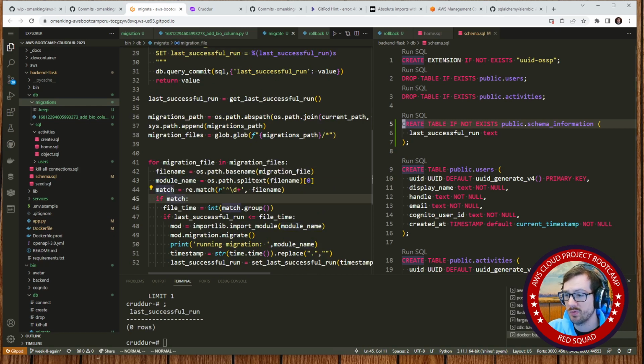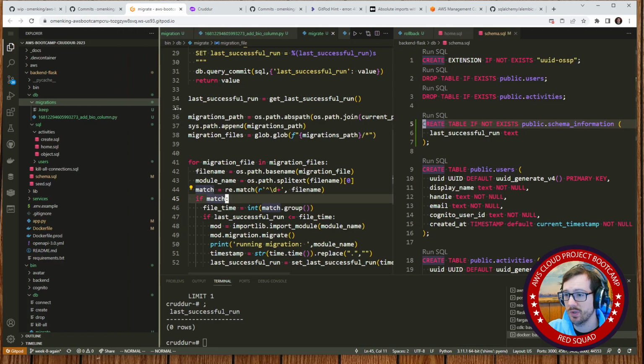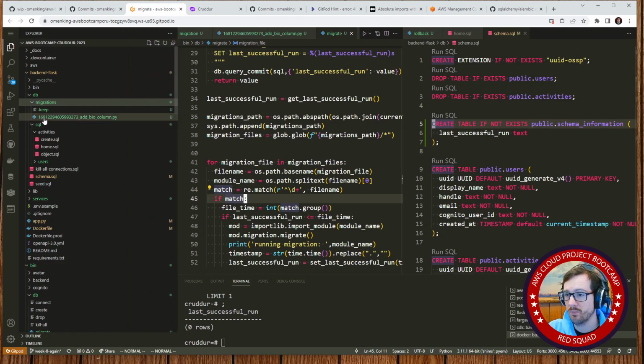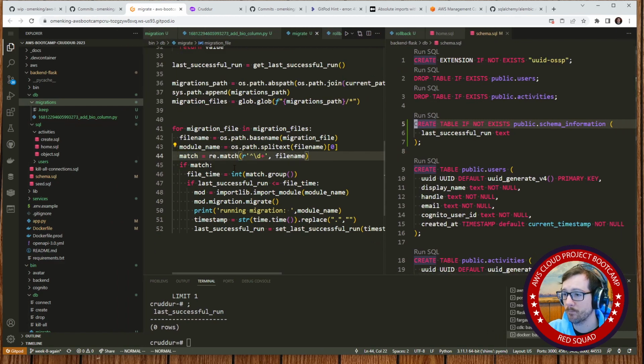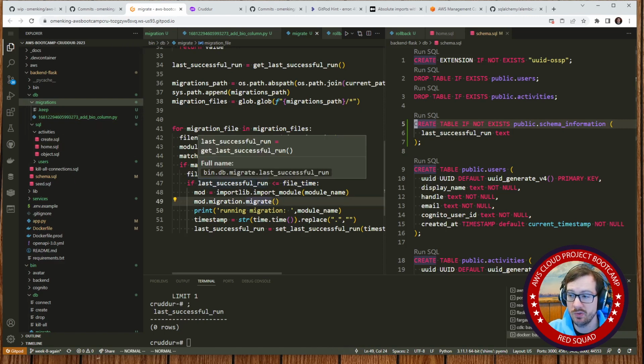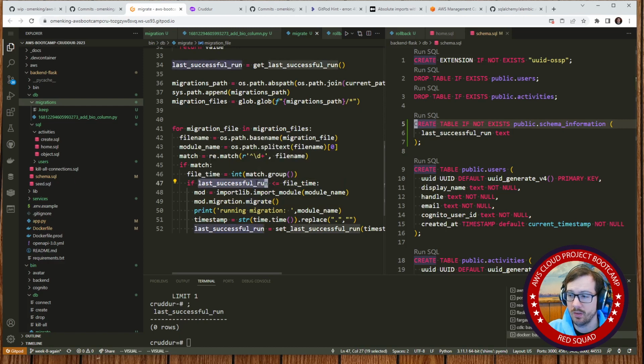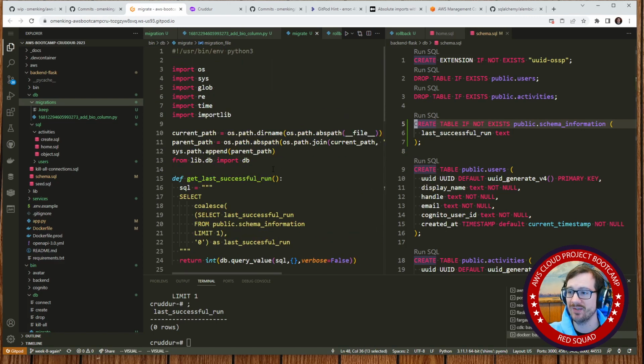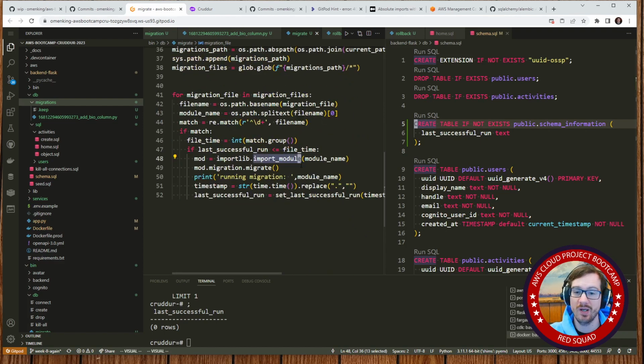And then what we're doing is we're matching this file here that we're importing. We're just getting this number part, right? So we use a regular expression to do that. And then once we have done that, we just call that file time because that's what it represents, the file time. And so we say, if the last time we ran it is less than or equal to it, then that means we should run that migration. So we use this importlib import_module. This is for loading dynamic modules. We can't just take import and put it down there. It will not like that. So this is a way of dynamically importing it.